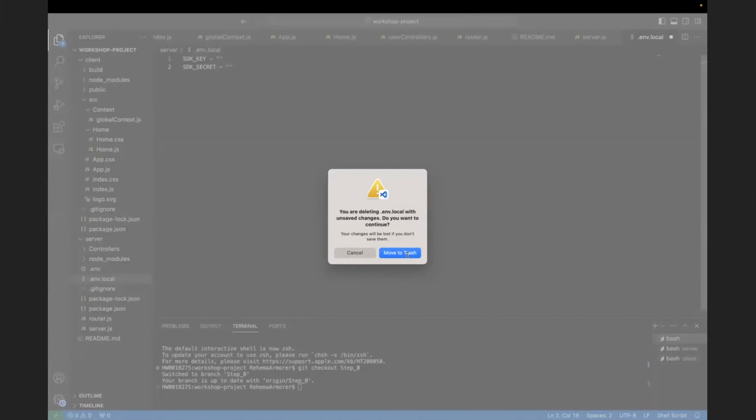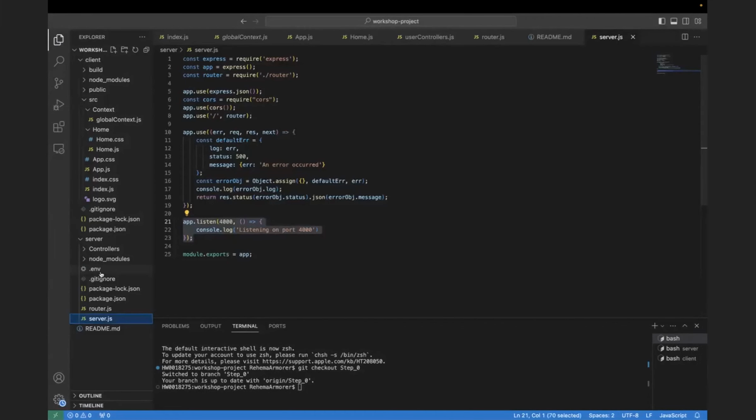And I'm just going to delete this file because I already have mine created right here. I'm just not showing it again to keep my private information private and not reveal my SDK key or secret. All right, so we've gone over server.js.